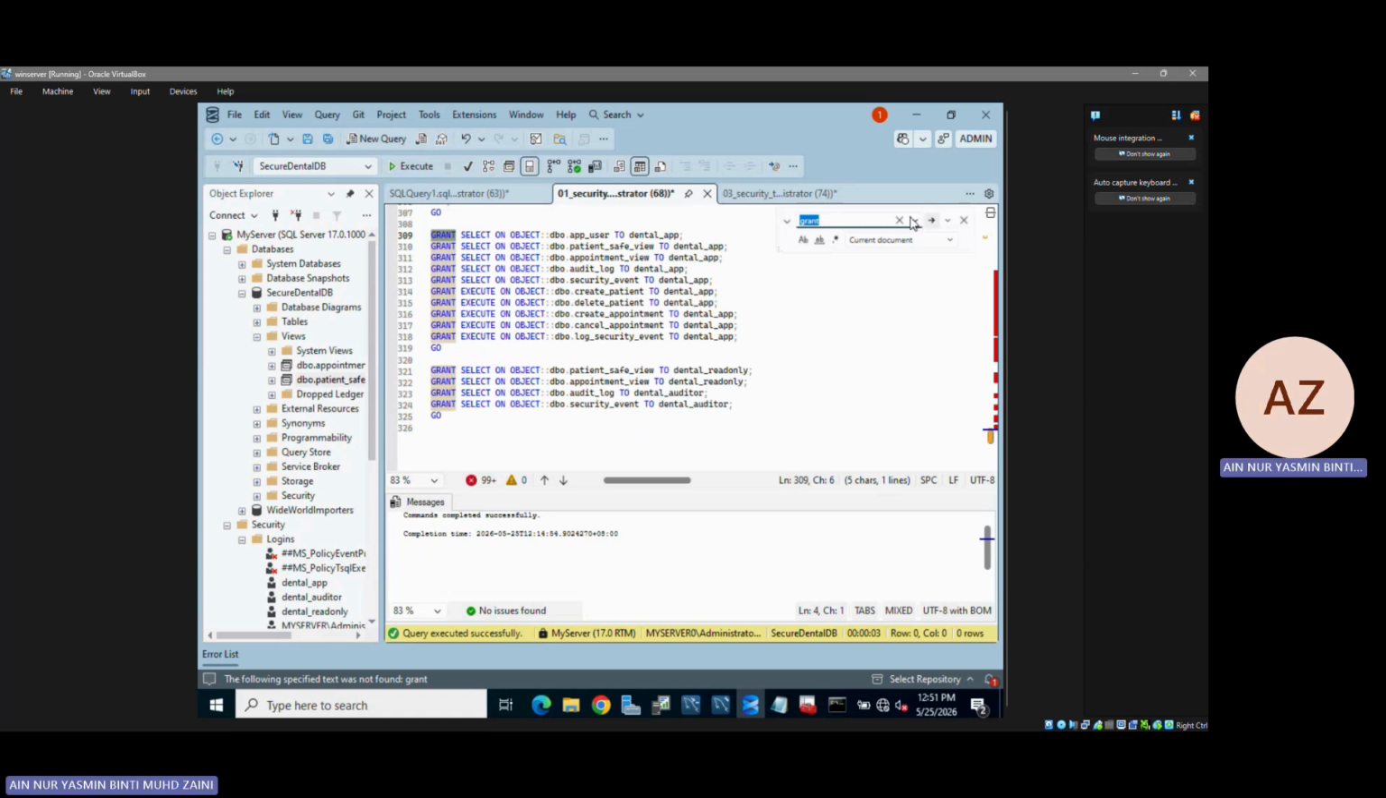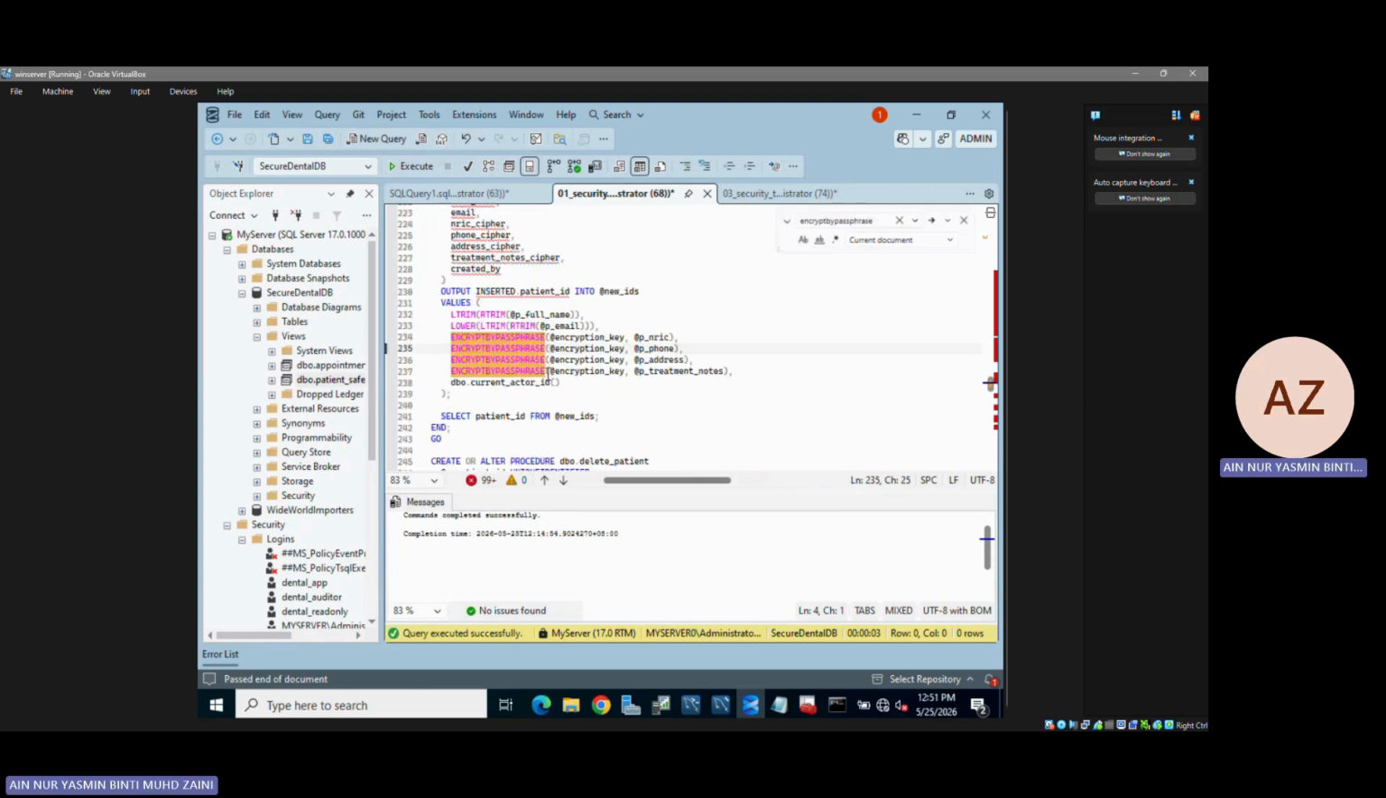For the next part, we are going to see encryption. So this is encrypt by passphrase. We have another one called decrypt by passphrase. So in this one, sensitive patient data such as identification number, phone number, address, and treatment notes are encrypted before being stored in the database. This means that even if someone gains direct database access, the data appears as unreadable binary values.